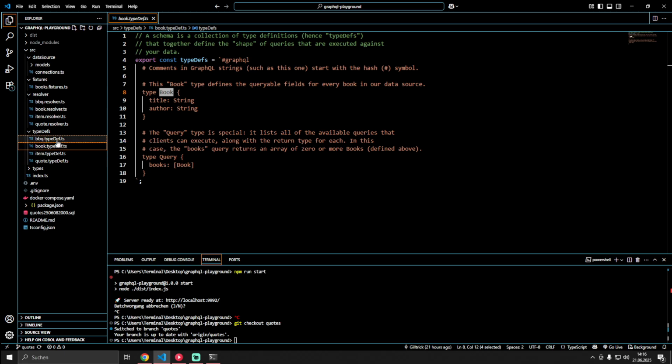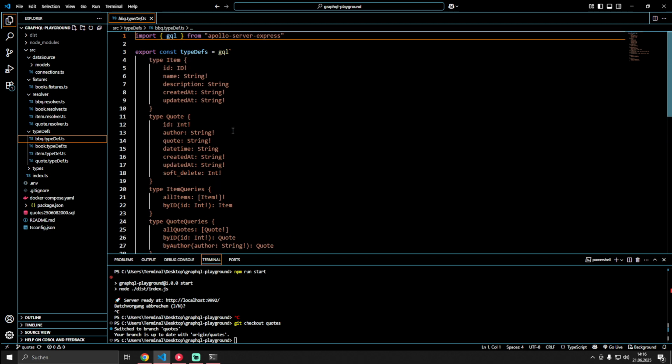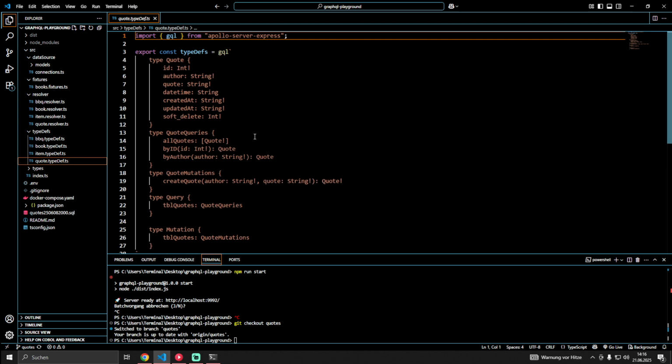We don't need books anymore. This was one approach because I didn't get how to separate it, but in the end it works. And here we have our quotes. Simple as this.